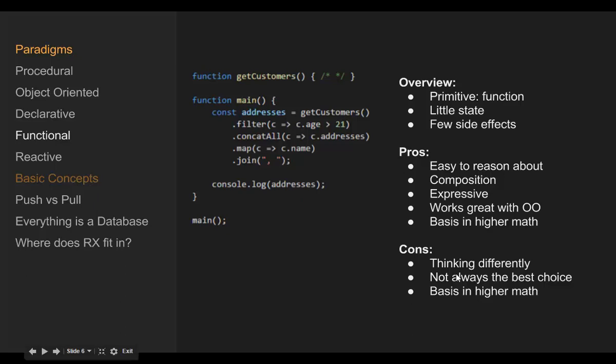Cons are, you have to think differently. You can't just take an object-oriented mindset and start writing functional code. You have to change how you reason about logic. And we're finally getting to the point in this presentation where previously, I'm sure you guys were aware and comfortable with procedural, object-oriented, and declarative code as far as HTML and SQL. But finally, we're starting to talk about a shift in mindset. And that is what this video is all about. We have to learn to think differently.